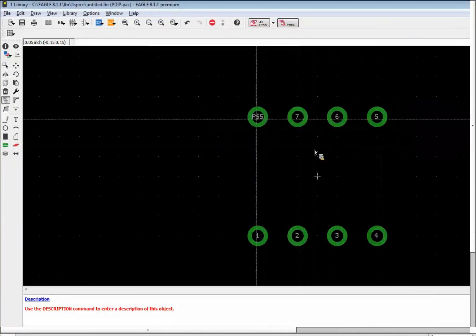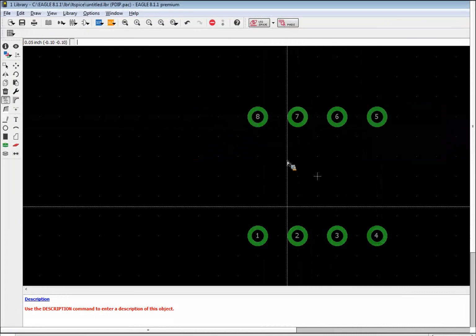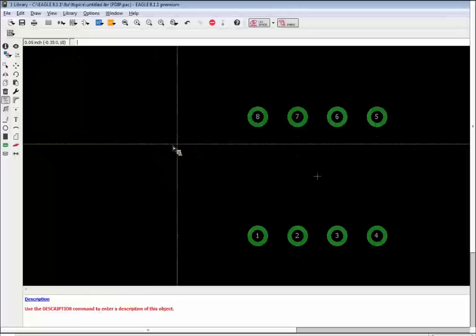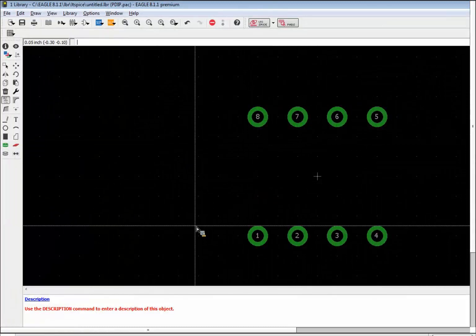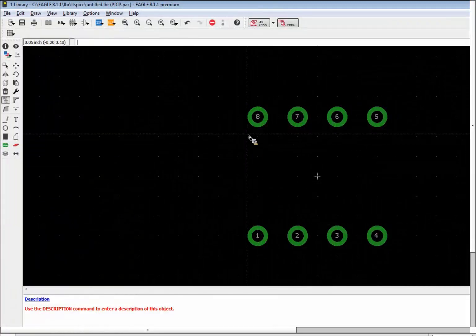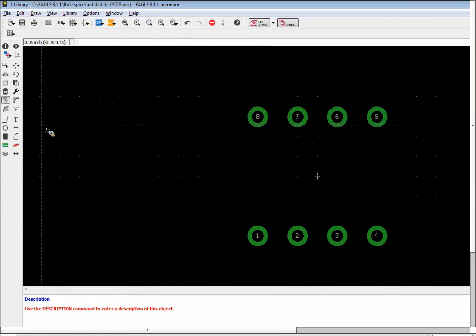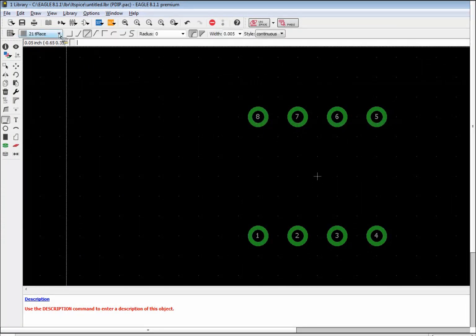Okay, so now they're all named properly, like we would want them to be. Now we can go ahead and put in some additional information. One thing we generally recommend to add is a silkscreen. By default, it'll be on T-place.